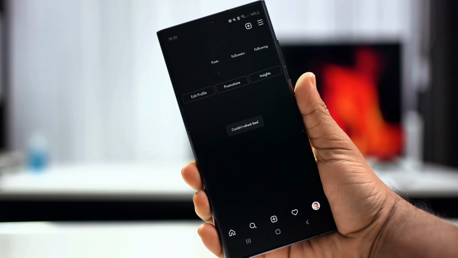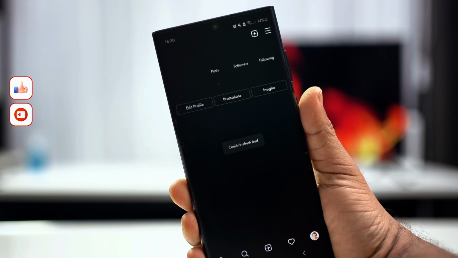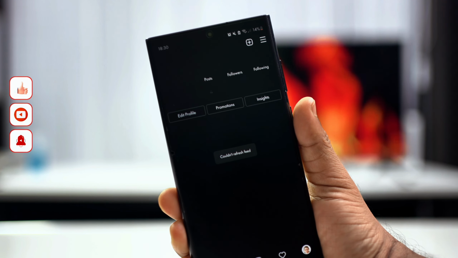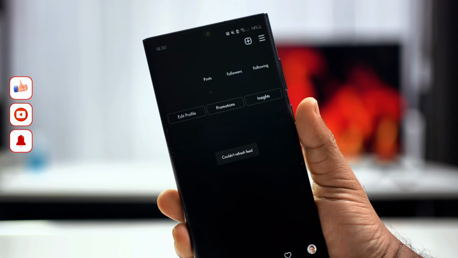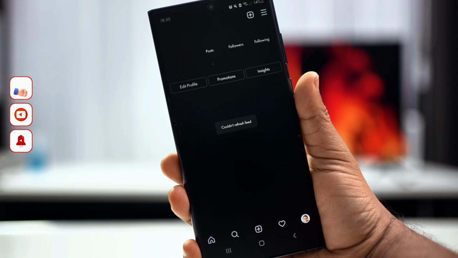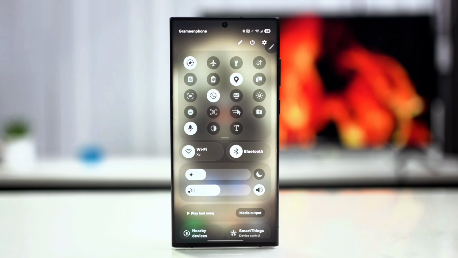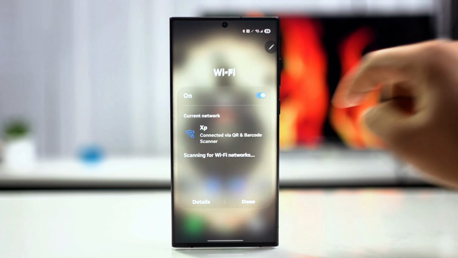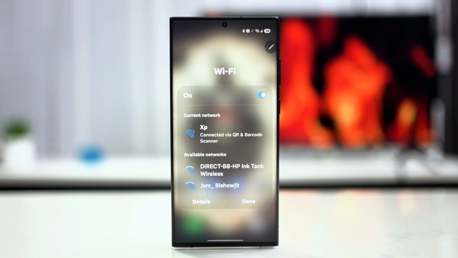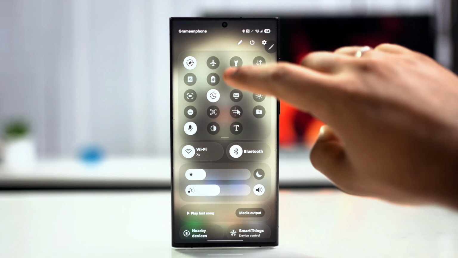If Instagram opens to a white screen or black screen and doesn't load on your Android phone, don't worry. In this video, I'll show you the best ways to fix the Instagram white or black screen issue on Android, step by step. Before starting, make sure that you're using a stable network connection. You can switch between mobile data and Wi-Fi.